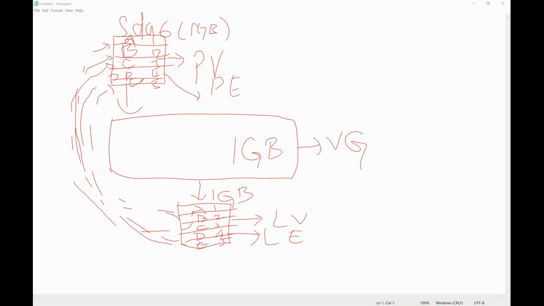Now suppose that this space is totally utilized. I need more space to continue writing. 1 GB is totally utilized. So what I'll do, very simply, I'm going to take one more partition. Let us say SDA7 or SDB7, whatever might be the name. Let us say the capacity of this one is also 1 GB. Sizes can be anything, only for example, I'm using 1 GB. Don't standardize 1 GB. You can use whatever size you want.